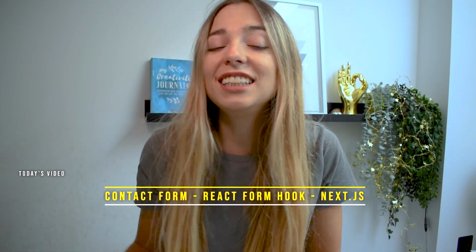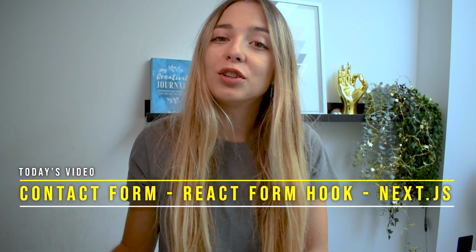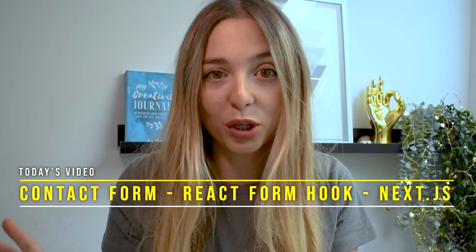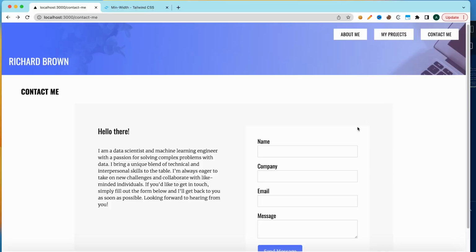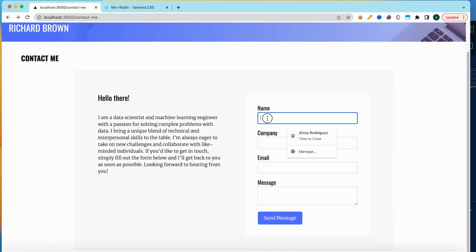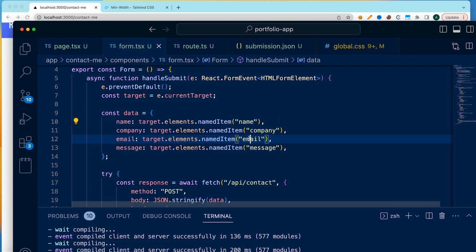Hey everyone, in this tutorial we'll build a contact form using React Hook Form. We are going to be using our existing portfolio app project, where we actually have a contact form component that we built in the past week. So we are going to update it by using React Hook Form.